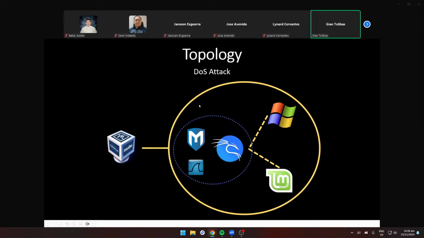Everything is running inside the VirtualBox, and our attacker would be Kali Linux. In the background of Kali Linux, we have Metasploit, and we have Wireshark to monitor the packets. And our unwilling victims are Windows XP3 and Linux Mint, the latest version, Linux Mint 22.